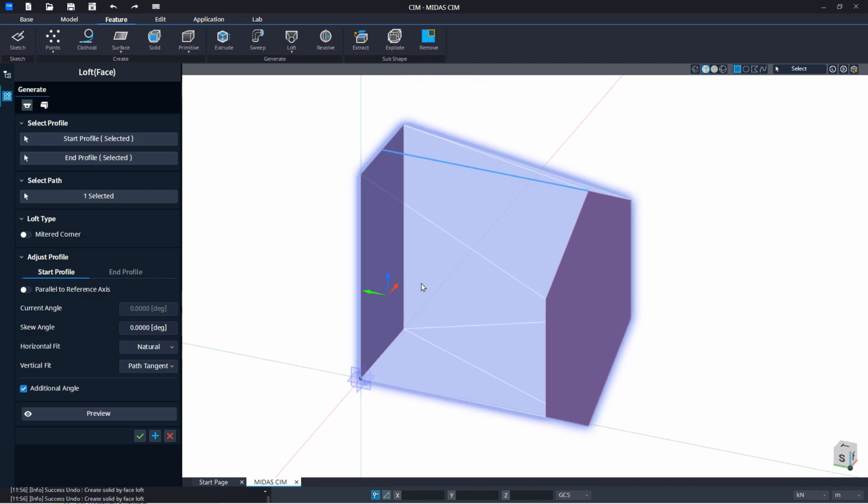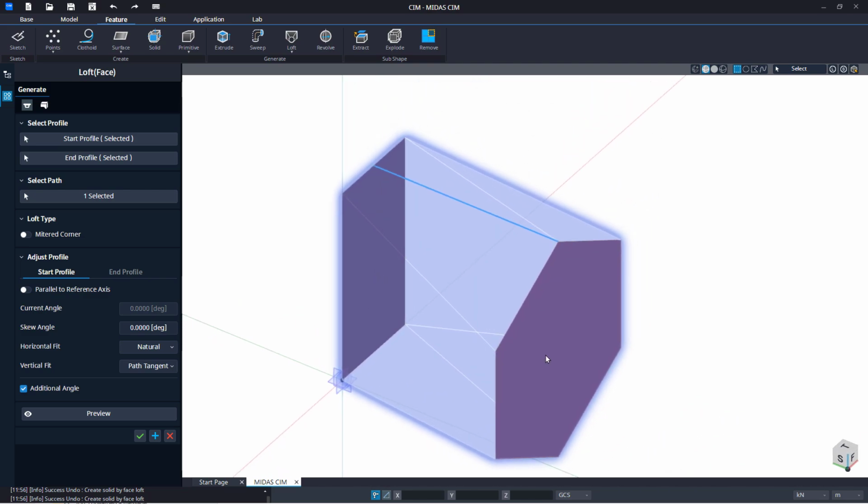Apart from this, if you want to assign skew angles to the start profile as well as the end profile, you can go to the adjust profile subsection, under which we have two sections: the start profile and the end profile. Under the start profile, you can go for the skew angle, where you can assign negative as well as positive skew angles. For example, I'll assign a 20-degree skew angle for the rectangular surface and click on the preview. You can see a skew angle preview has been generated for the start profile, while the end profile is generated at a 0-degree skew angle.